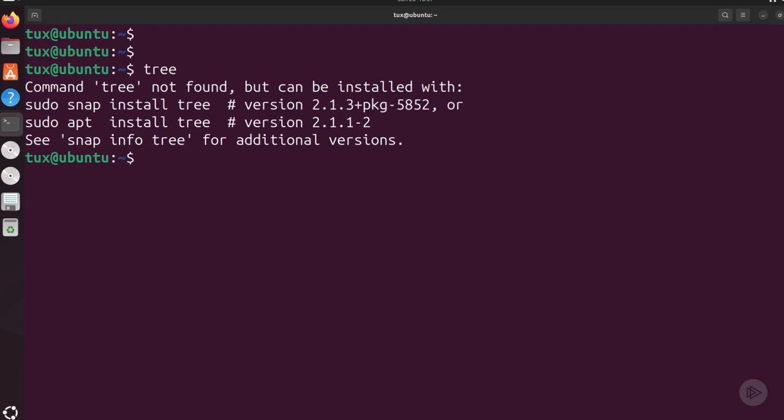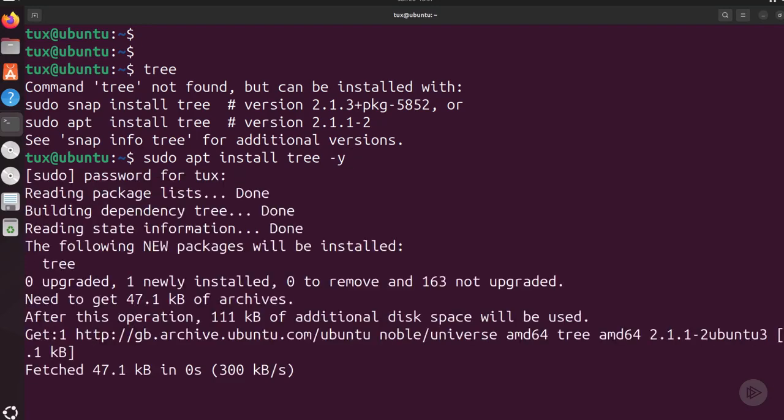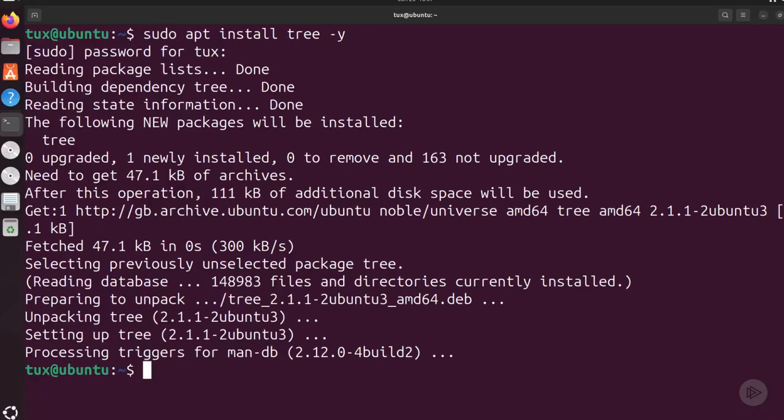And if I look at running the tree command, we get a very helpful message coming back. Remember, Ubuntu was meant to be a user-friendly distribution, and it gives me some ways that I can install the package tree. I'm going to go back and use my sudo apt install tree. And as I go through, I'm prompted to authenticate to the sudo system, and the package is going to be installed. It's very small, so it installs very quickly.